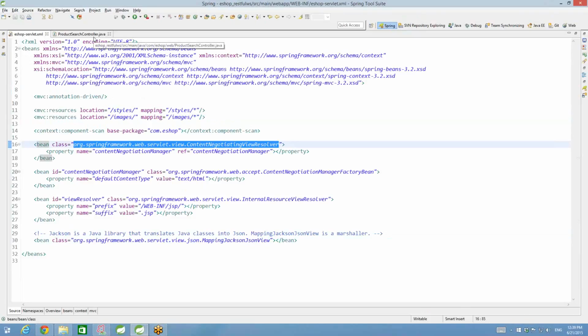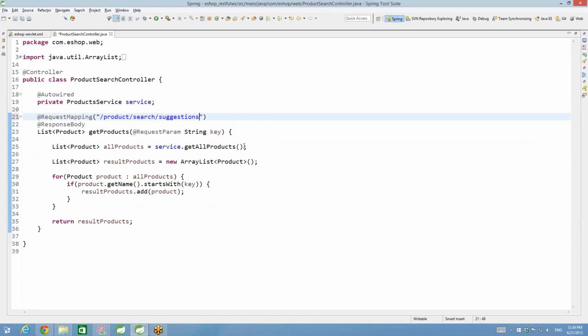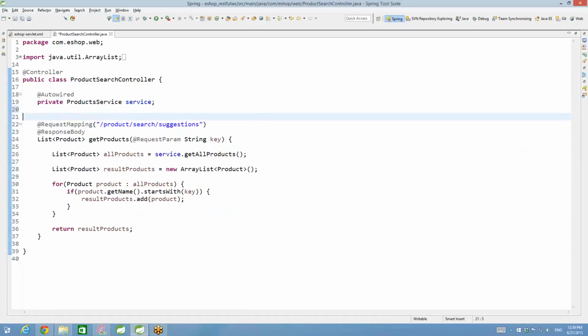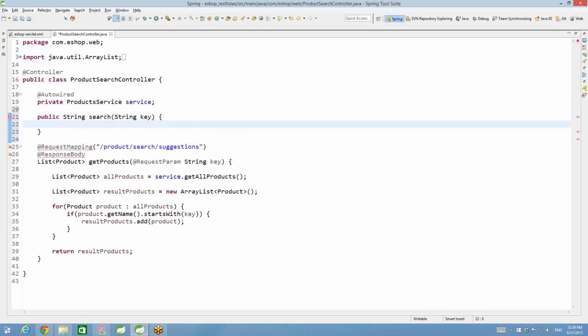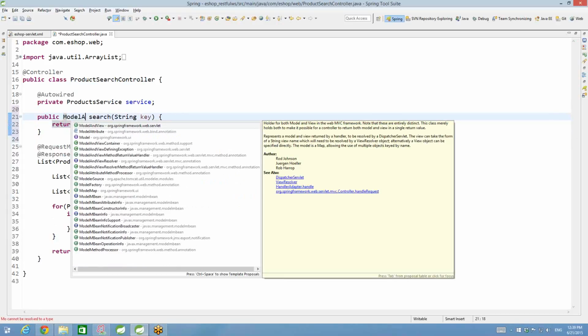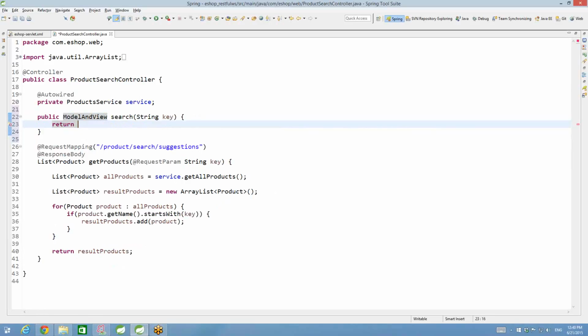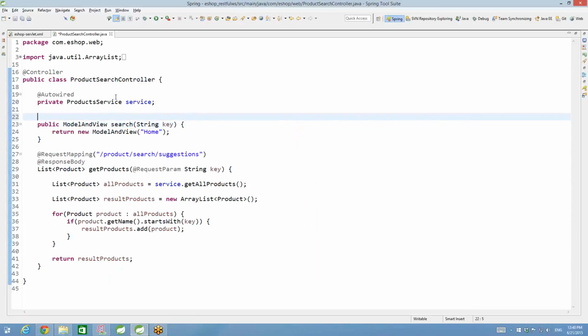Understand now? By the way, the beauty is here. Let's say you want to use the old-fashioned model and view. Let's say public string, and whatever this one is, you can still do this, or you do your model and view, new model and view, and then give your view here. All of this you can do, okay? And of course at request mapping.